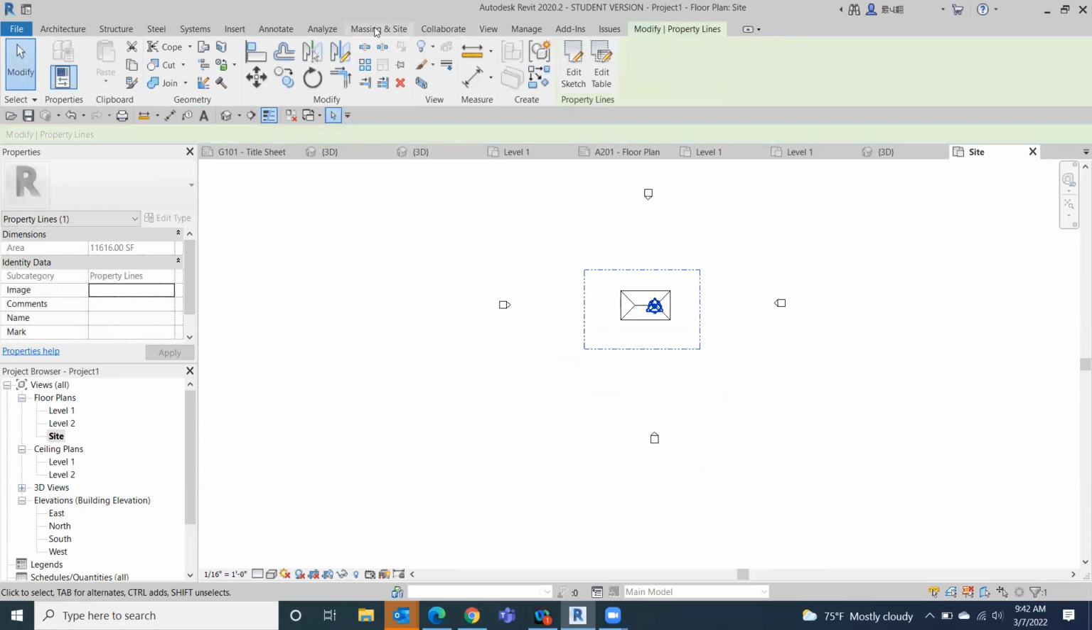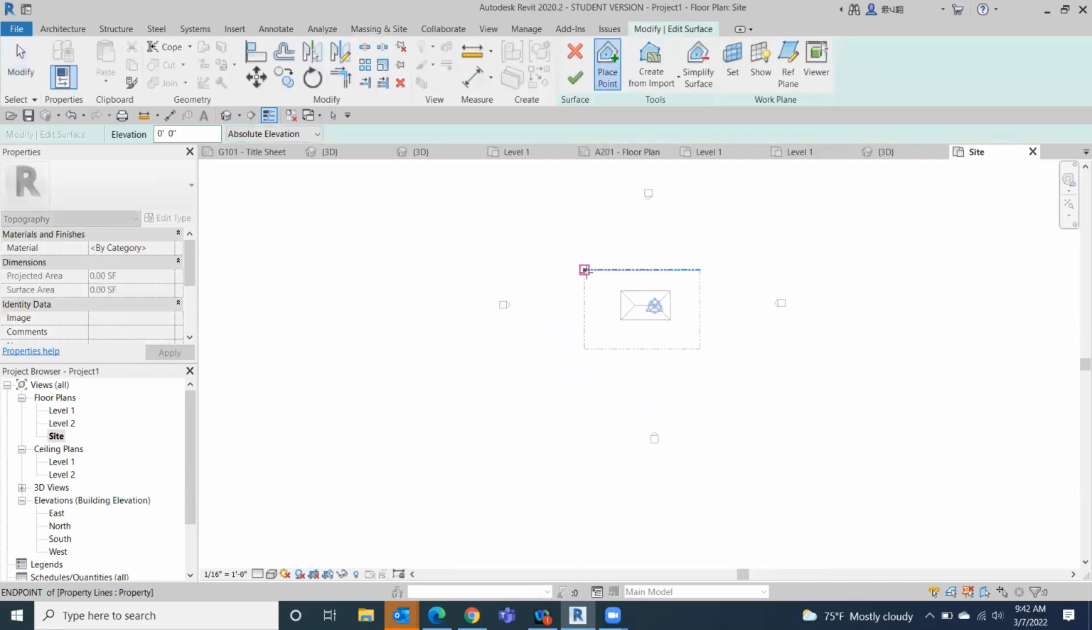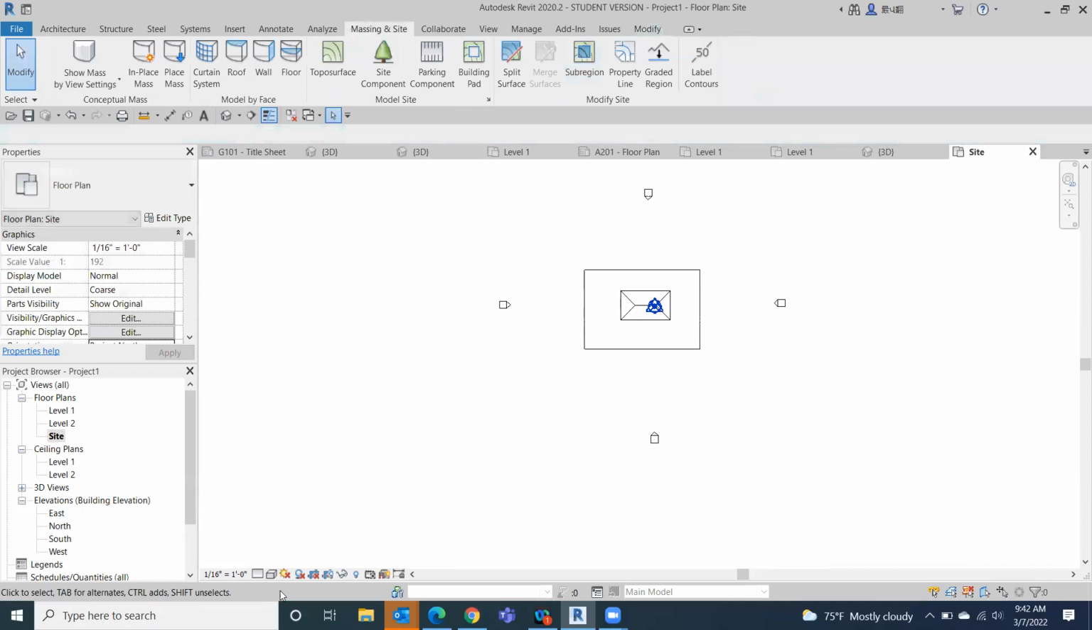Now we're going to go back to massing and site tab, and we're going to use our topo surface tool. Now with that active, we're just going to click on the corners of our property line and hit our green check mark. And that gives us our site.